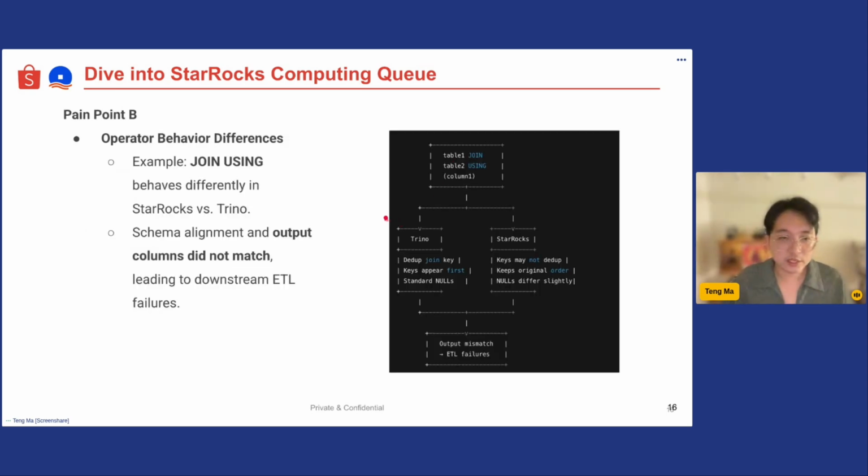The other thing that can cause this issue is operator behavior differences. With this operator behavior difference, I'm not saying StarRocks gets the wrong result; it just has a different behavior. I'll take JOIN USING as the example. JOIN USING behaves differently in StarRocks and Trino.